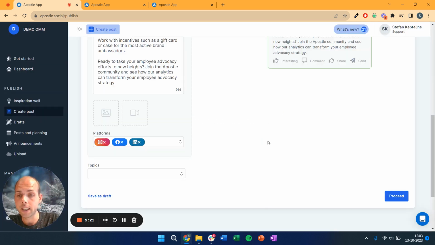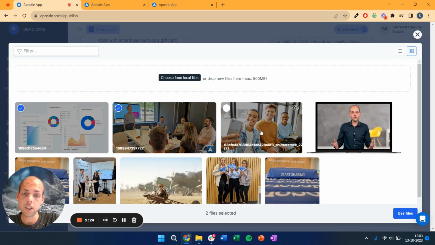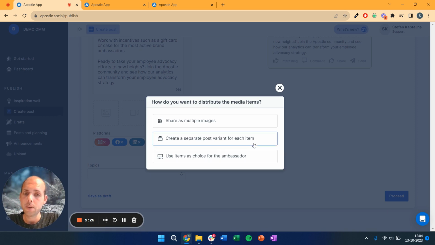Another way to go is to again select the 3 images and then go for option 2, which basically creates a different variation based on the images that I have selected. So I selected 3 images now, which will create 3 variations, and all of them will have one of the 3 images connected to it.